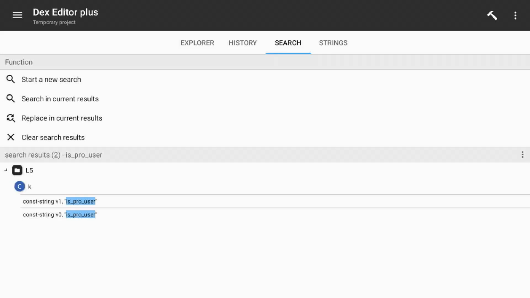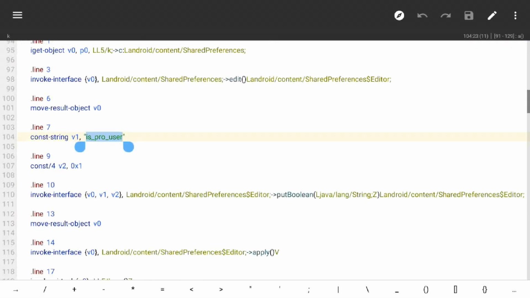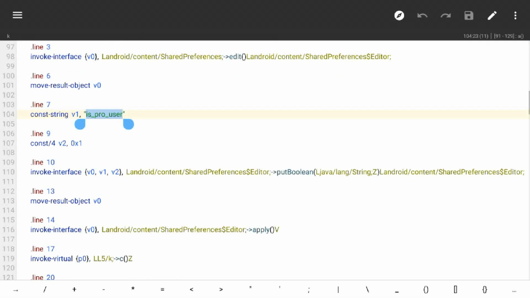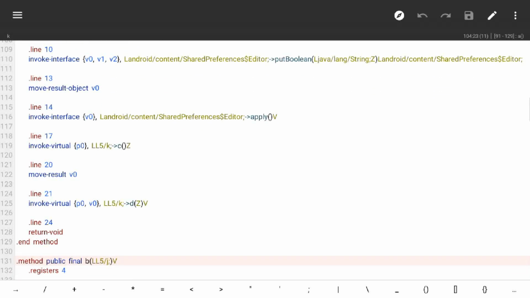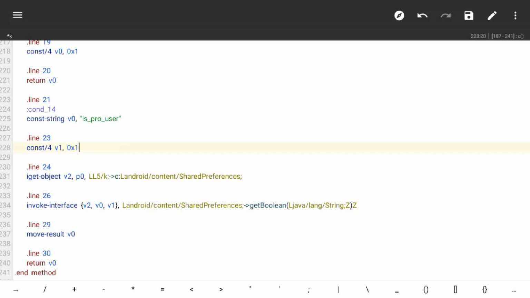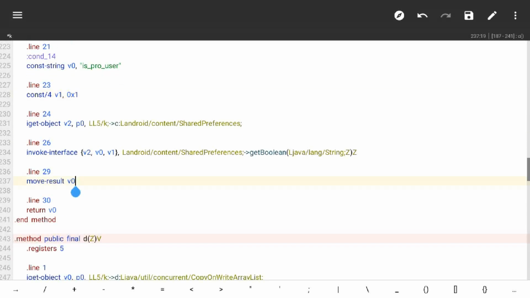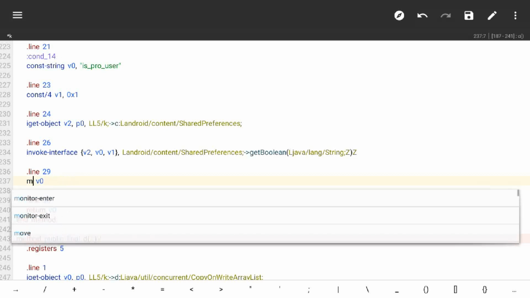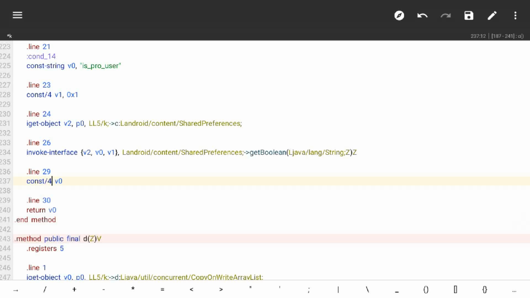Now we need to edit these two strings like this. The first one is OK, nothing to edit here. In the second one, just replace the 0x0 under the line 23 by 0x1 and move result V0 by const for V0 0x1 under the line 29. That's all. Save the file now, then go back, compile and save update DEX files.